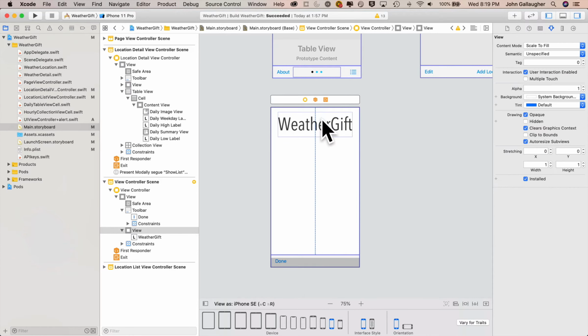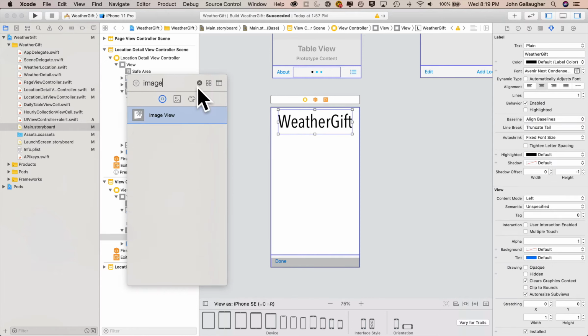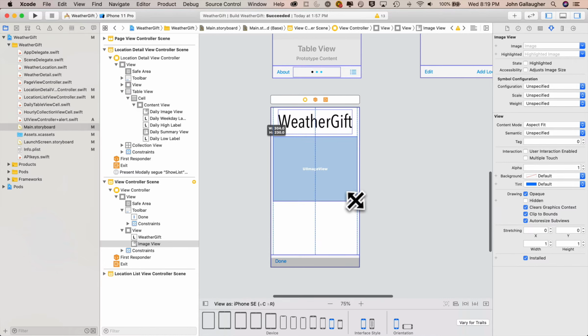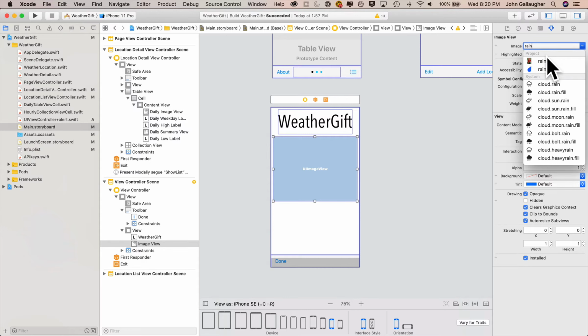of the safe area. Then under the library, we'll search for an image view and drag that over. You can eyeball this, no need for precision. I'm just going to touch the left and right margins. I'll be in that top margin distance from the top label, and I'll make it about 230 points tall. Then you can put in whatever image you want. I really like this image of my youngest daughter in the rain, so I'm going to select rain.